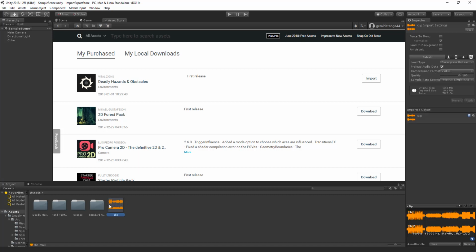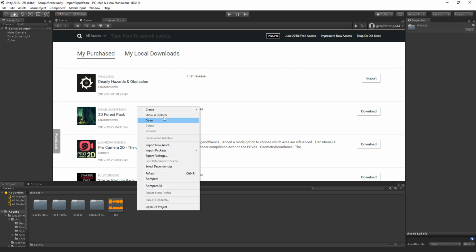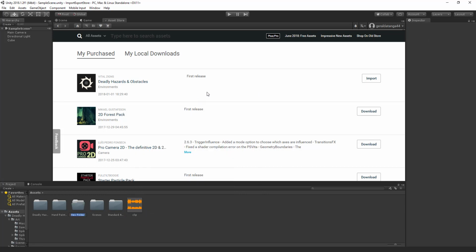Alright, so now that we have this clip here, we can create a folder to put it inside. I'm going to call this sounds, and then we can just drag this clip and drop it in sounds.